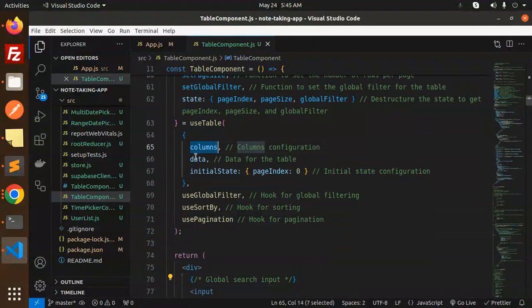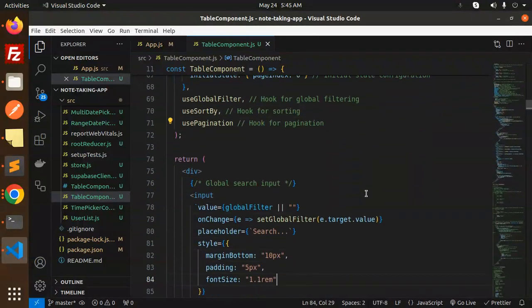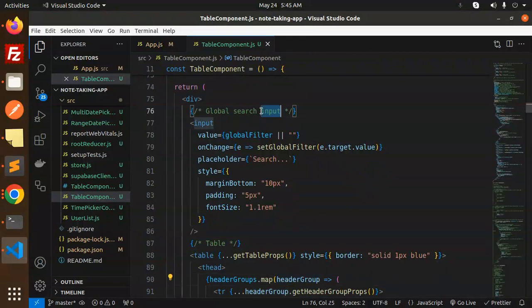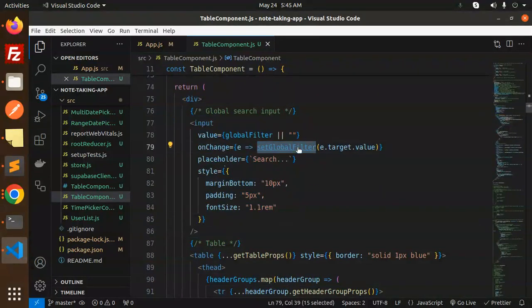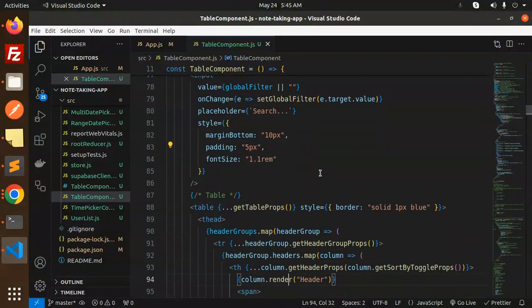Okay, so here we have the columns data and the initial state for the page index to be 0. Then we have useGlobalFilter, the hook for global filtering, useSortBy, the hook for sorting, and usePagination, the hook for pagination. Then the global search input we have mentioned. Here we have setGlobalFilter with e.target.value, and on the basis of it we are doing the search part.